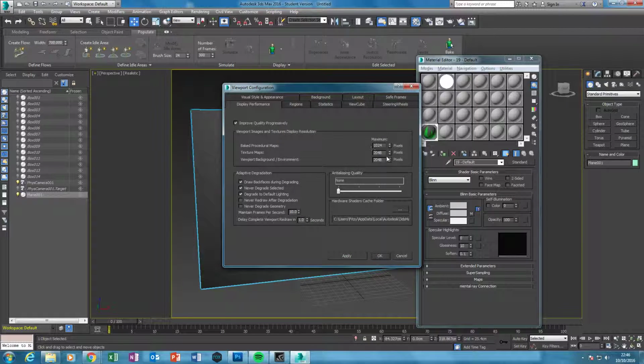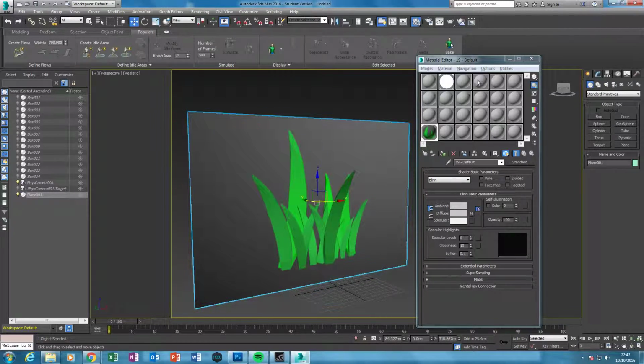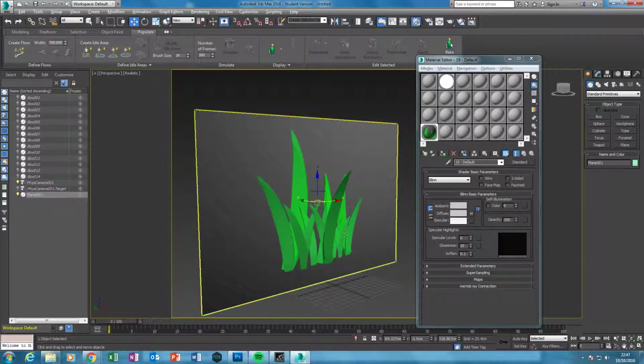The other thing you can do is, if you hit this little plus in your viewport, configure the viewport and go to display performance. I've already done it, but you can actually set your texture maps in your viewport to be higher than I think it's 512 and 1024, so you can set these to be a lot higher, so 2048, 2048, and then 2048. Hit apply, click OK, and you should be able to see a really clear image on your screen.